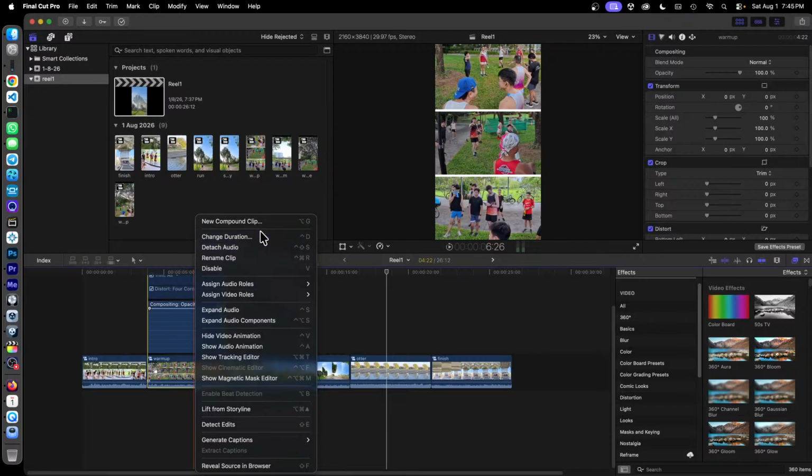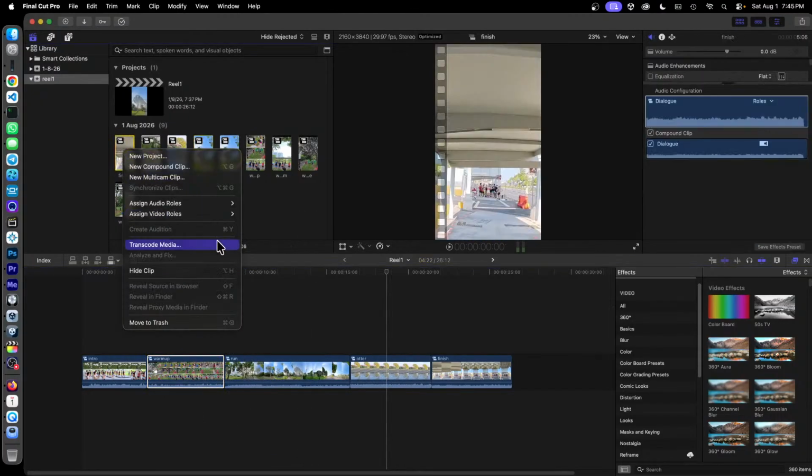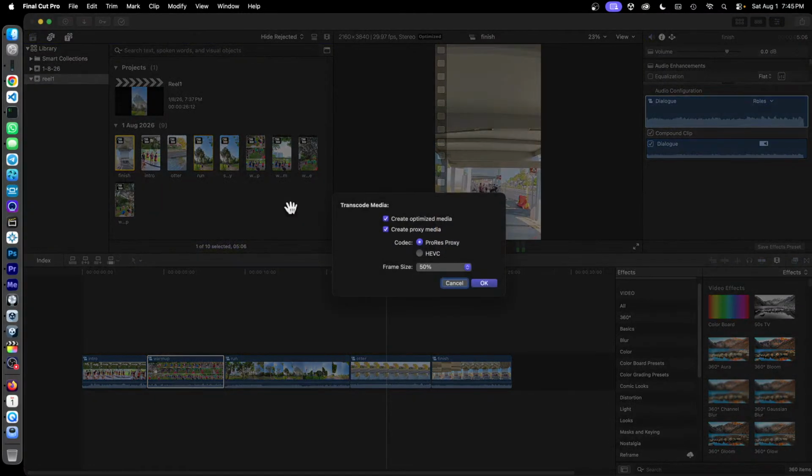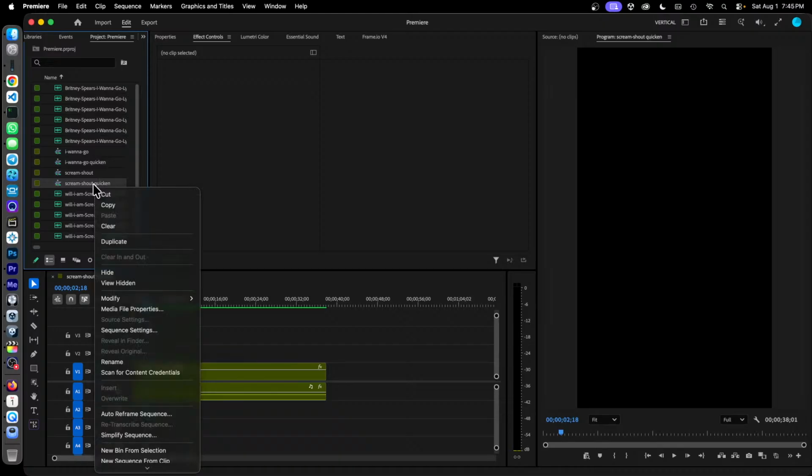The other feature that I like very much in Final Cut Pro is that I can do a right click, Transcode Media. It automatically handles that. Is there something similar in Premiere? Let me see. The trouble with Premiere is that there are all these nice features in there, but it's kind of hidden, and there's a whole bunch of features in there.